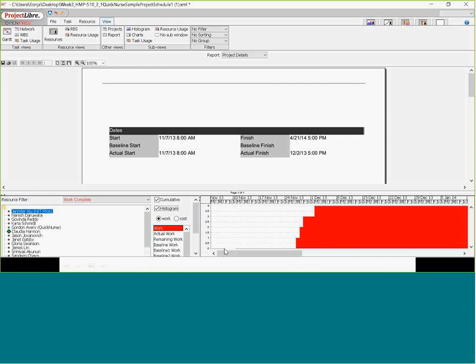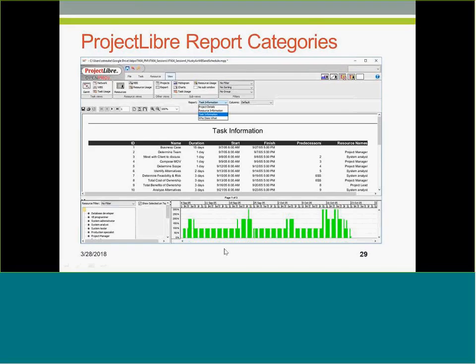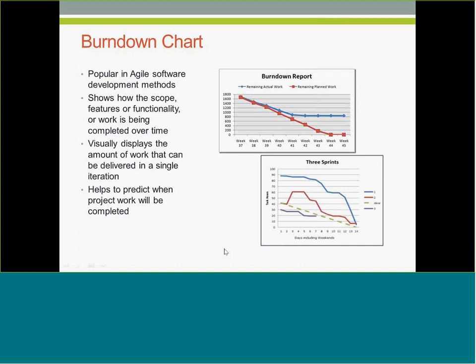Okay, now a specific or a special type of report is the Burndown Chart. But we already talked about that when we talked about agile project management, because you're measuring your velocity and your sprint progress with a Burndown Chart. And that's what we're seeing here right now.